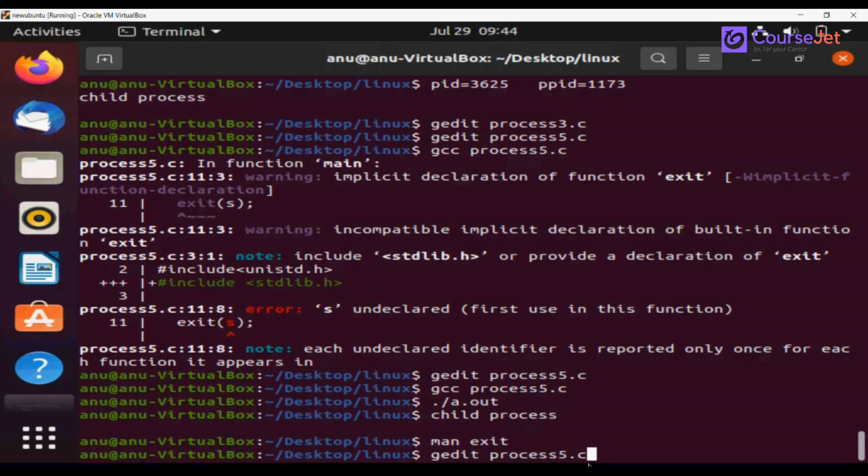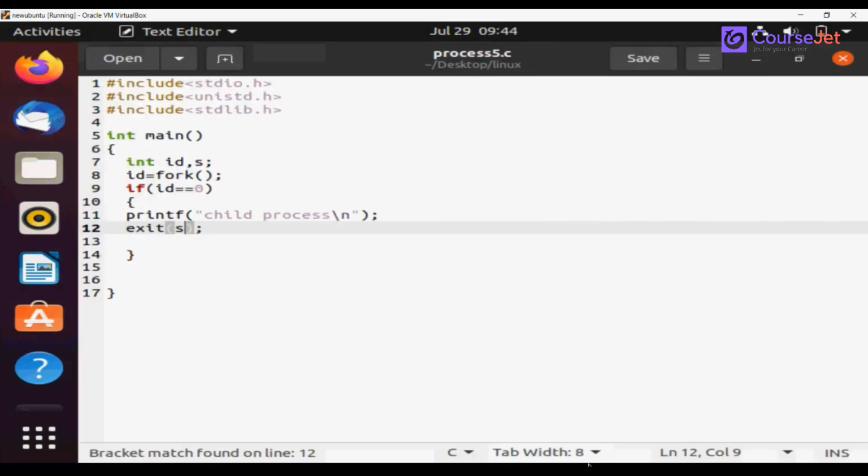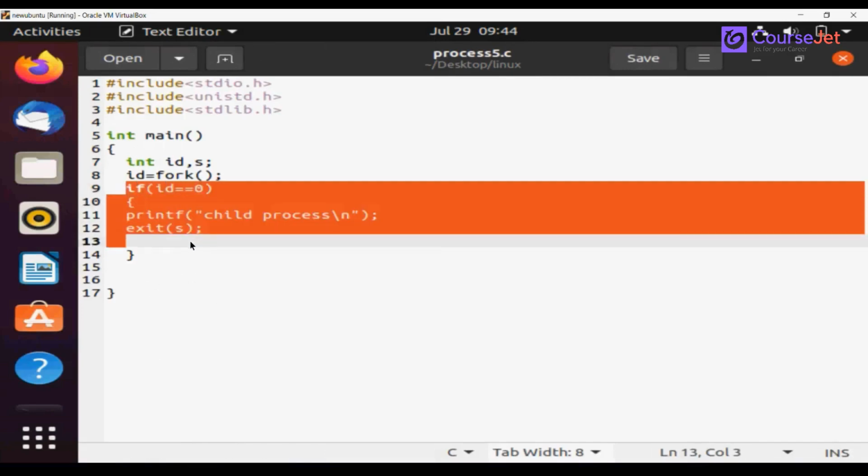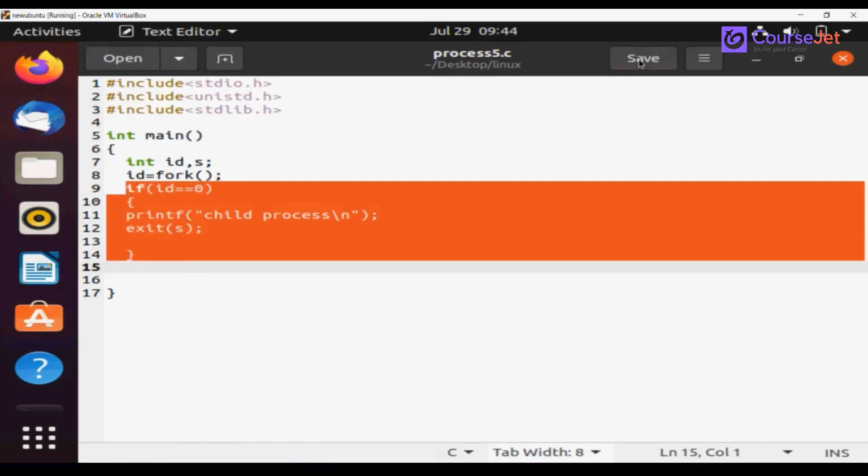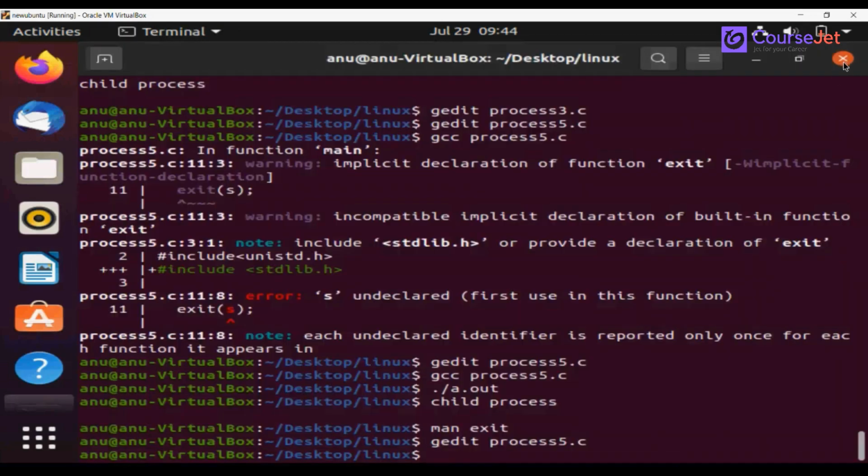Now here also we are using that same thing. If I write an else condition here, we have already done it in process2.c. I think I'll just see that, process2.c.